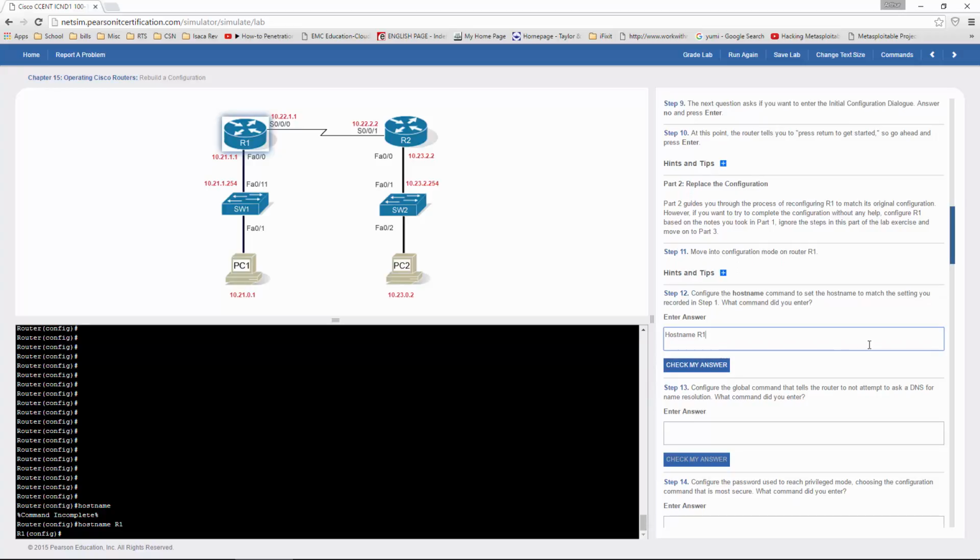Configure the global command that tells the router not to attempt DNS name resolution. We haven't covered this yet, but luckily I already know these. So no ip domain-lookup. Oh, helps if I spell lookup correctly.